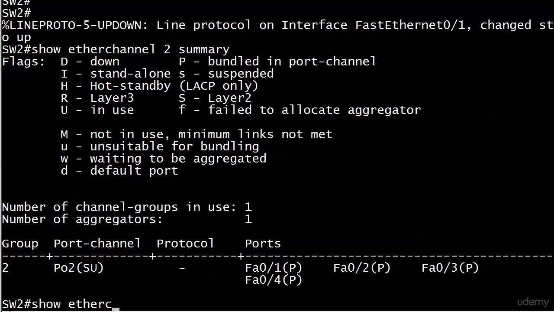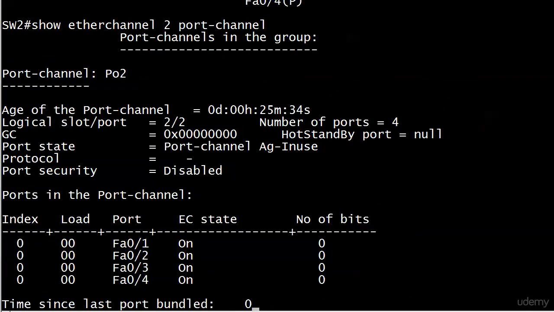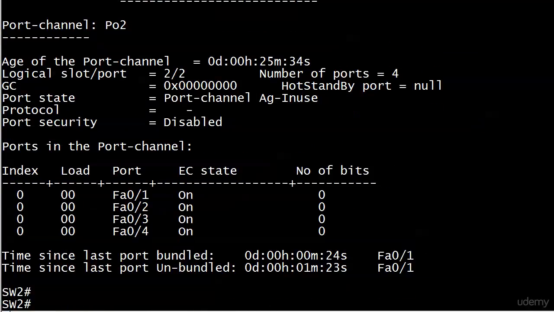Let's take a look at another option here with show etherchannel 2. And this time we're going to run port-channel. And I like this one because occasionally in this business, we have to do some detective work. Because I hope you're sitting down for me to break this to you. And if you're not, you might want to sit down.